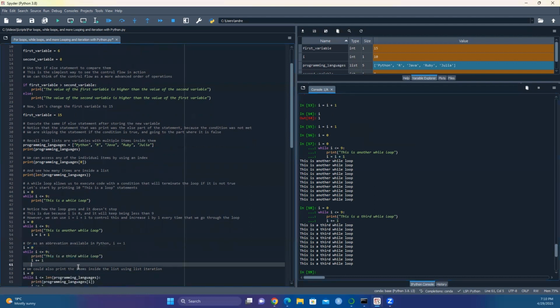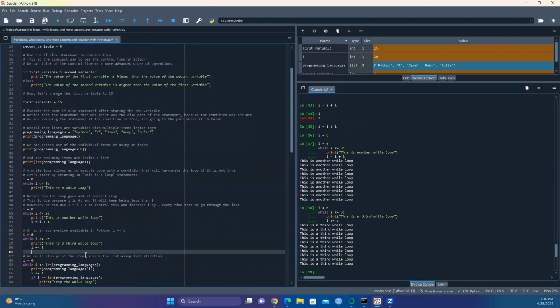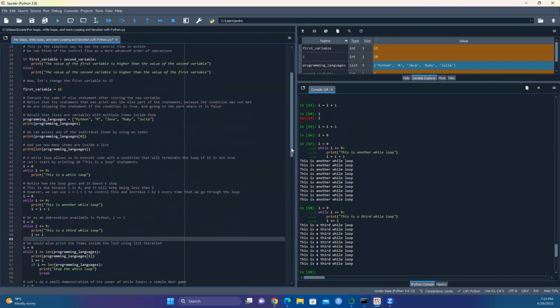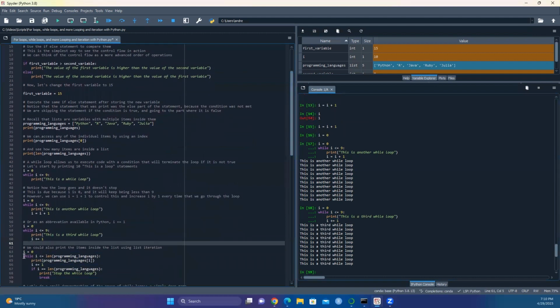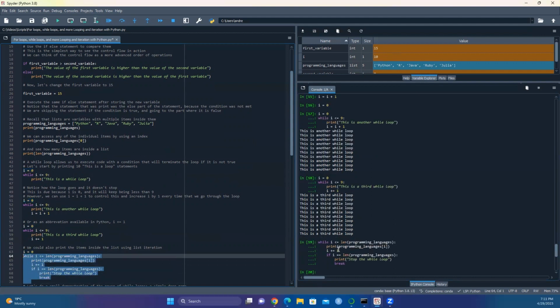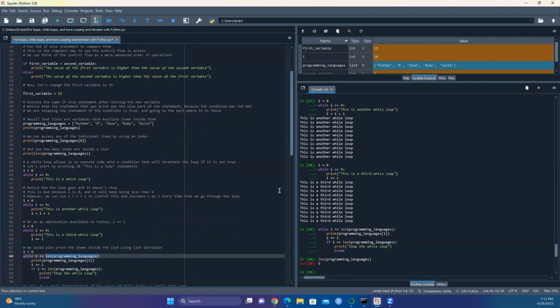Now, we can also print the items inside of a list using iteration. Here in this while loop, just take a second to look at it. We have i equals 0 because we need to restart the index. Remember that now i is 10, and if we actually execute this, nothing happens because i is 10. It's more than the length of programming languages. If we execute this, you can see that it's 5, so nothing will happen.